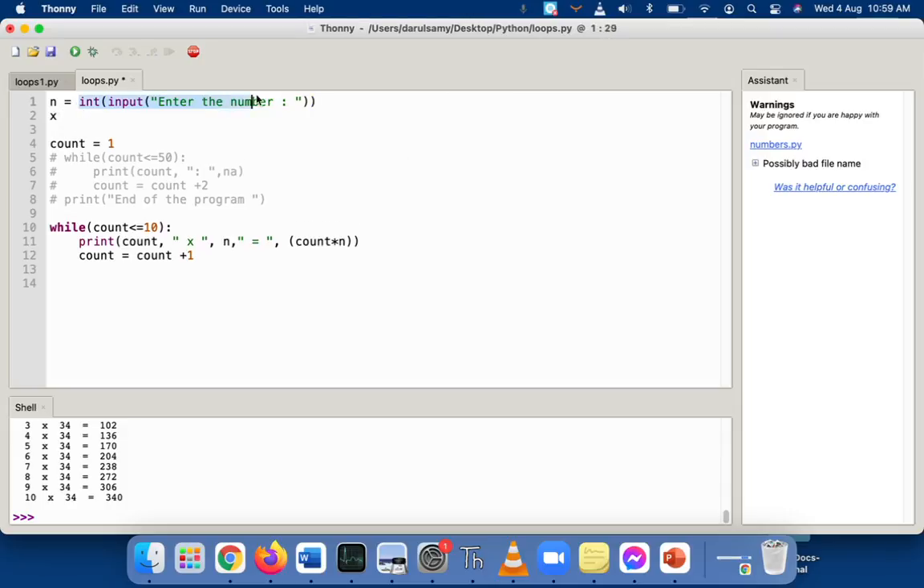So I will just copy this statement. It's easy. It says enter the number, so I'll say number of times. How many times you want to print the table. Now, instead of that constant 10, I will change that to x. If I do that, if I say 5 times, the table will be printed only for 5 times. If I say 10 times, it will print for 10 times.